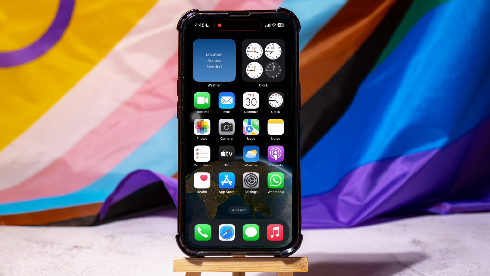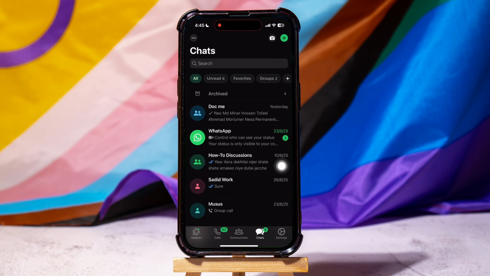How to pin a WhatsApp chat on iPhone. To get started, first of all go ahead and open up the WhatsApp application on your phone. You will then be brought to the chats page. Here, you can view all your chats with friends on WhatsApp.